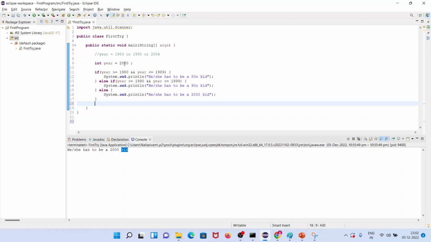So in the previous video we have seen the if else condition for validating the 80s kid, 90s kid and 2000 kid based on the given year. But we had given a precondition that I will be entering only the year as 80s or 90s or 2000 series year only. Suppose the user is entering some other year as an input, then we should be covering that condition also. So for that one we will try to cover now.